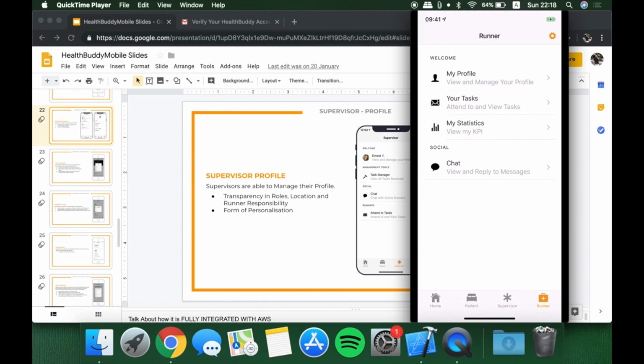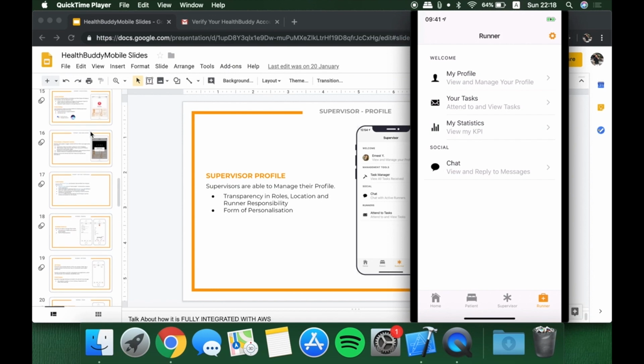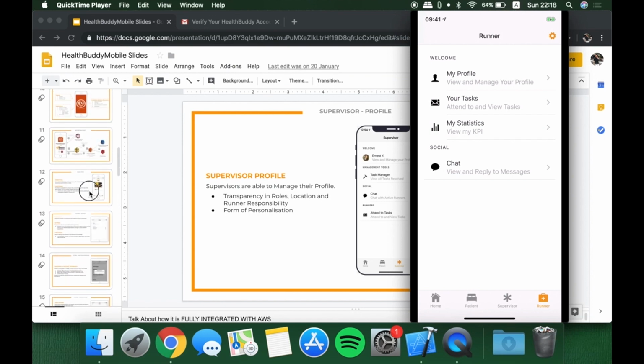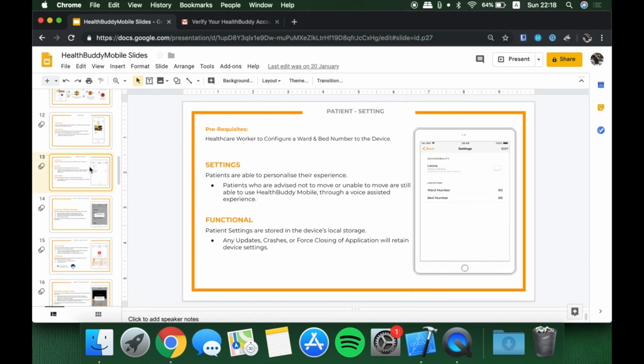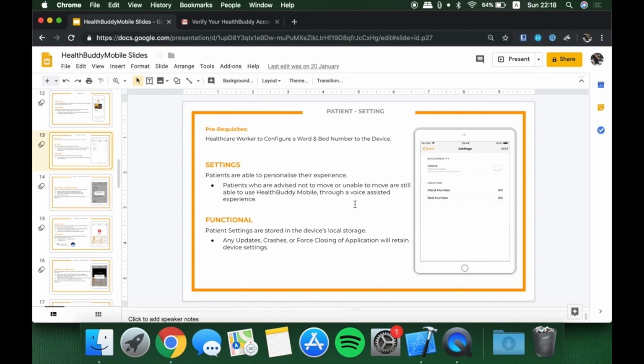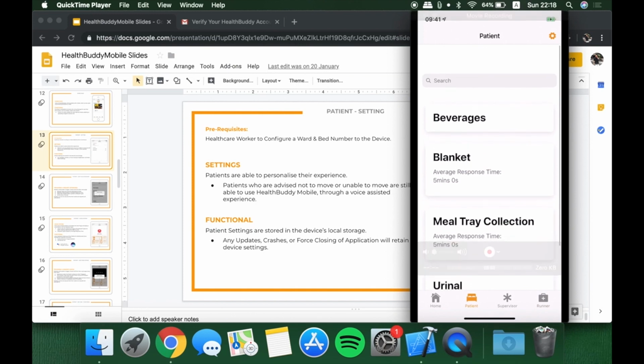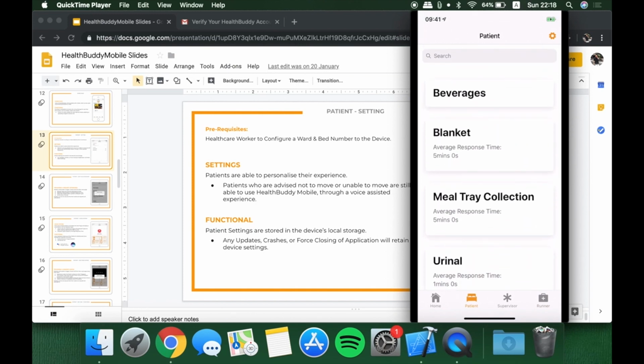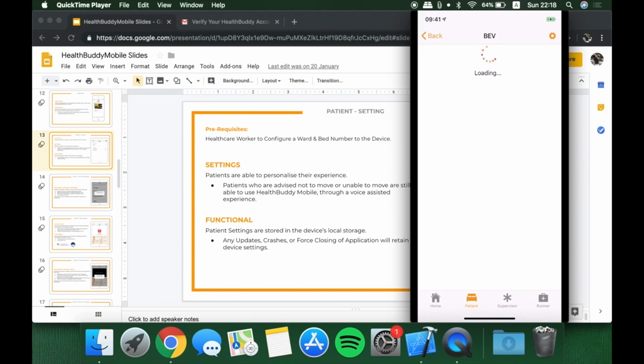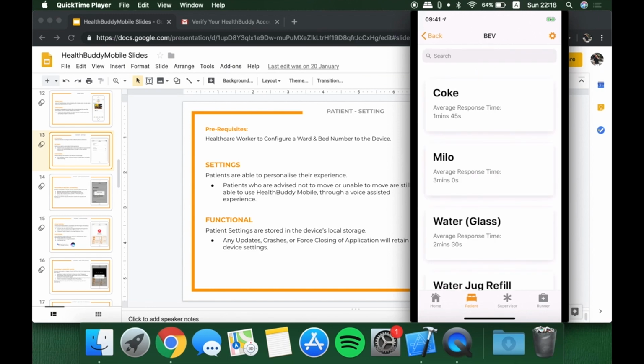All right, so let's just move on with the flow here. So let's just say, for example, that I am a patient. So we can just move on to the patient right here. Yep. So patient. So how would this function? All the patients will be greeted with this page, with requests. So what we'll do now is we'll actually try to send a request without configuring the device yet.